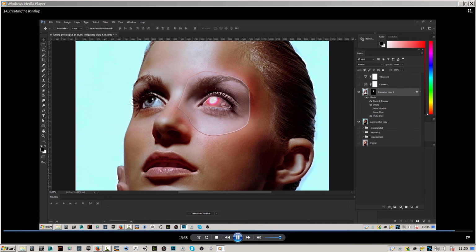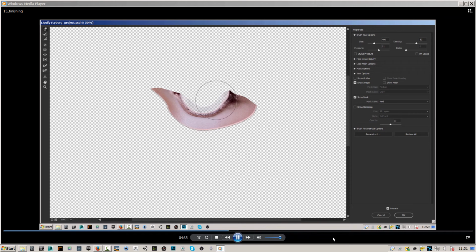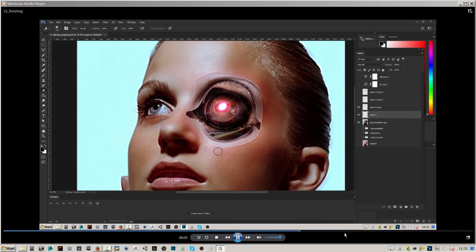This piece will be created here for the eye, when we'll start to use Liquify to move this part back. Now you can see that we're in Liquify and we're starting to move this flap of skin back for it to fit into the eye itself. We're going to do both the top and the bottom section of the eye. Finally, we'll start blending the two pieces together to give ourselves a more realistic look.